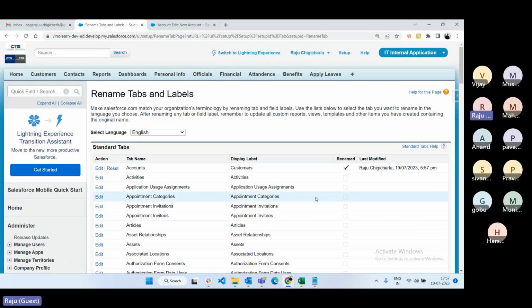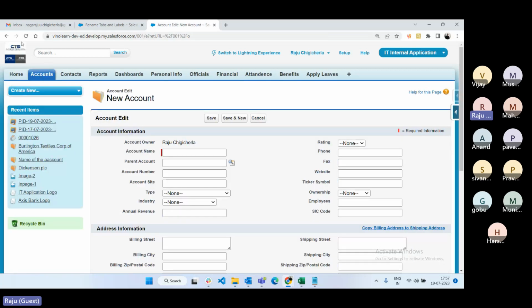If you save this and refresh now, see, the account tab name is changed to customers, and the phone number is also updated as personal phone number. This is how we can customize standard tabs and also standard field label names. Hope you are clear on how to change the field label name and tab names.